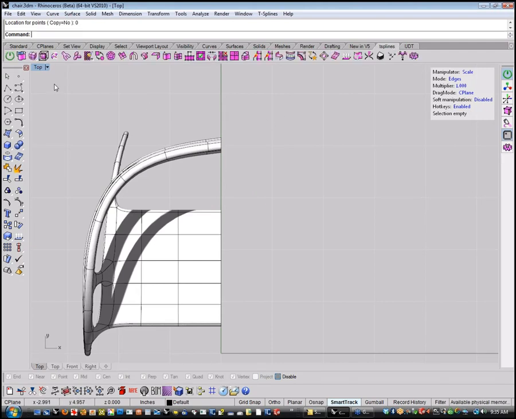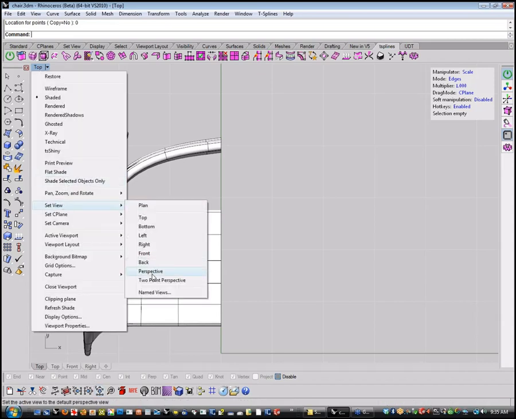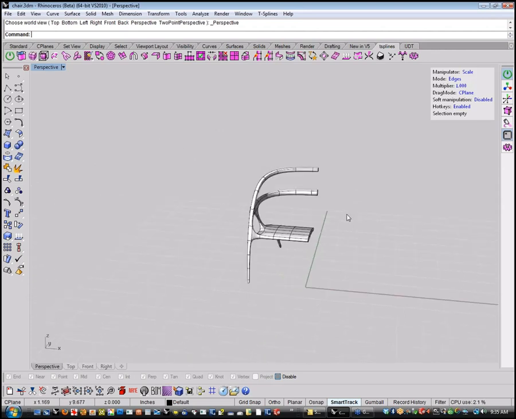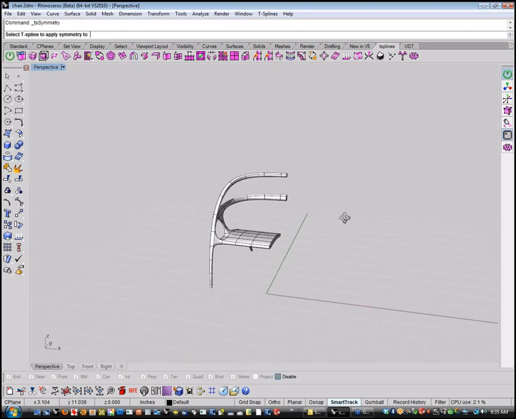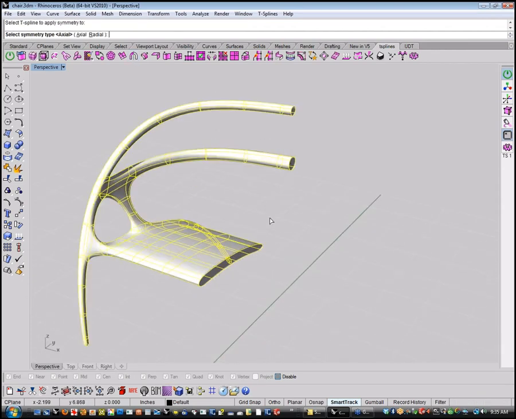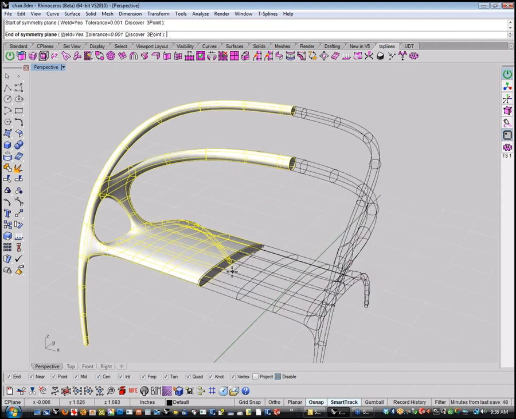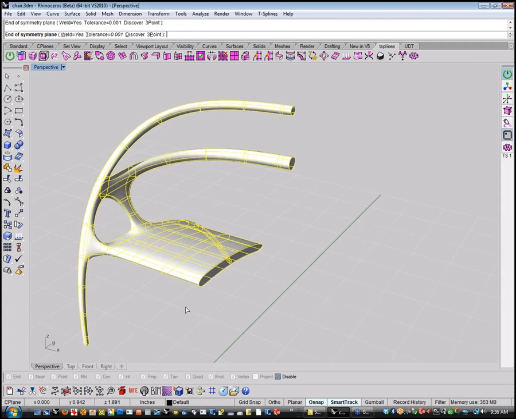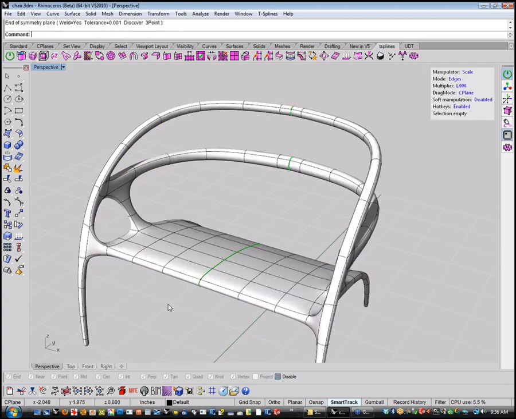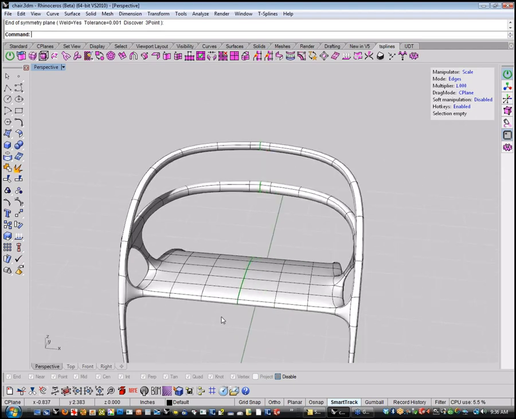tab, and then let's throw a little symmetry on this. Pick the symmetry tool, pick the object. I'm going to just pick a point here and pick a point here. T-Splines is going to think for a second, and then it's going to throw this in symmetry.